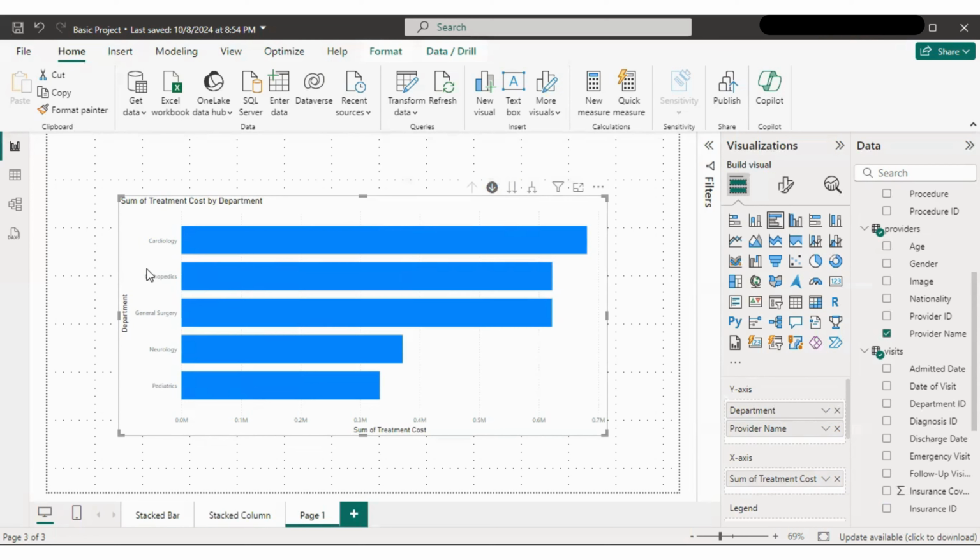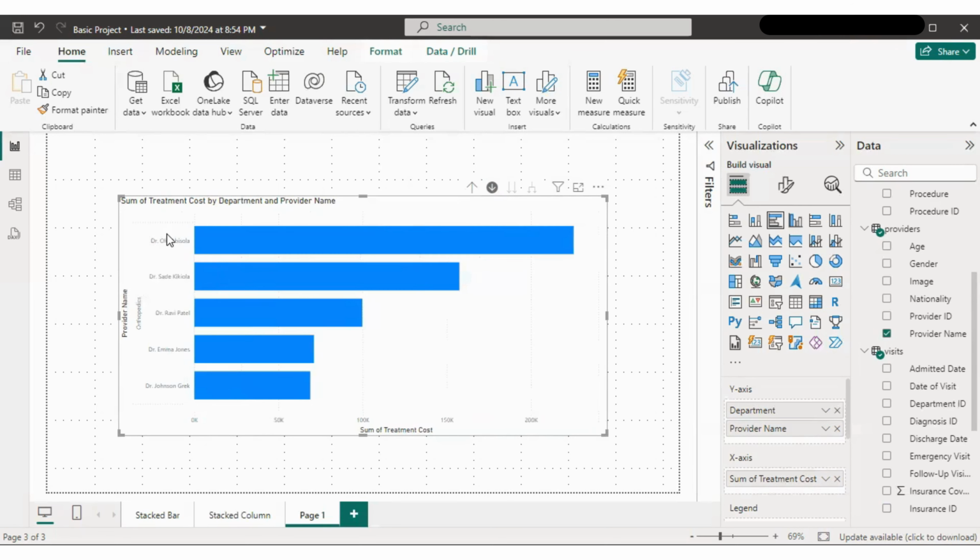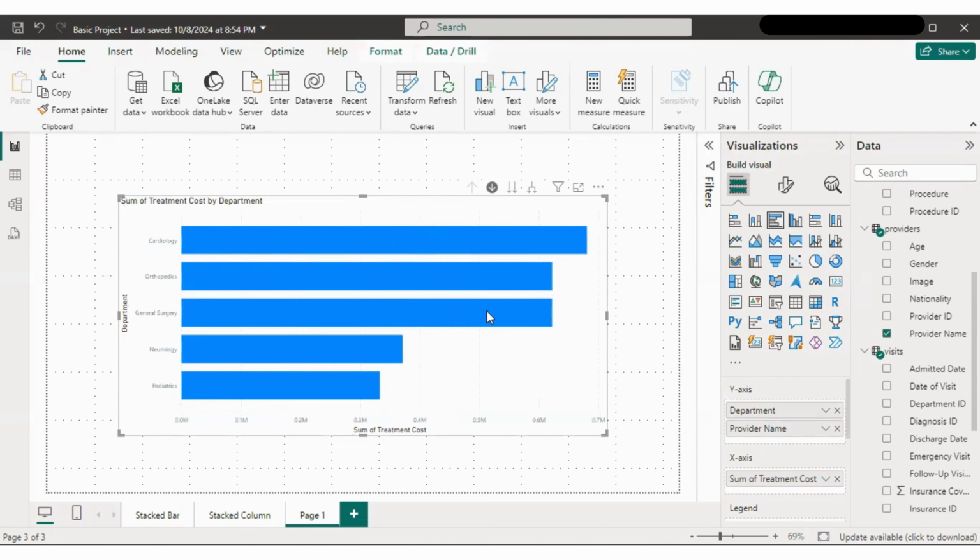Now, let's say if you want to see who are the different providers for orthopedics and what is the sum of the treatment cost for each one of them. So just click on this orthopedics bar. It will drill down your report. And now you can easily see there are 5 different providers, and for each one of them, the treatment cost is there. So this is called drilling down of report. You can use this functionality in your report.